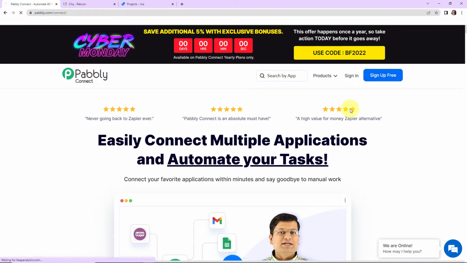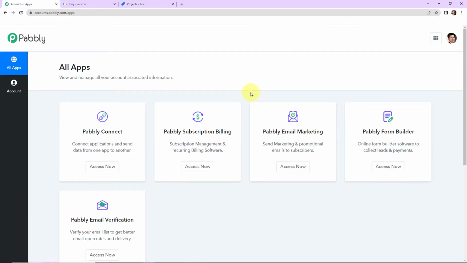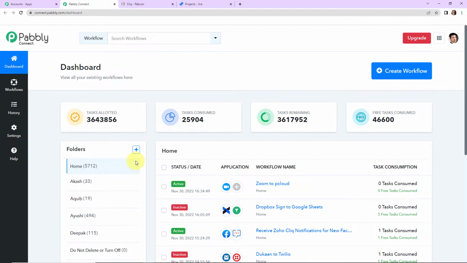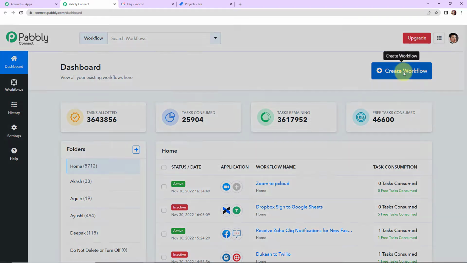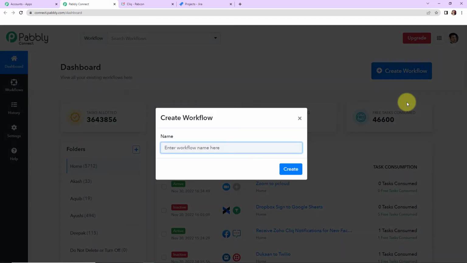So now I'm going to click on sign in. And as we do that, here we have reached the all apps page. Let's click on access now for Pabbly Connect. Here we have reached the dashboard of this application. Let's click on create workflow, and a dialog box is asking you to name your workflow.